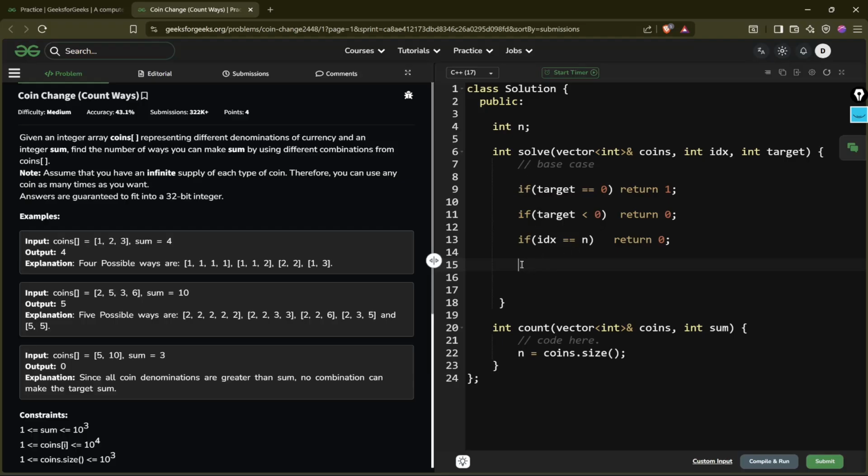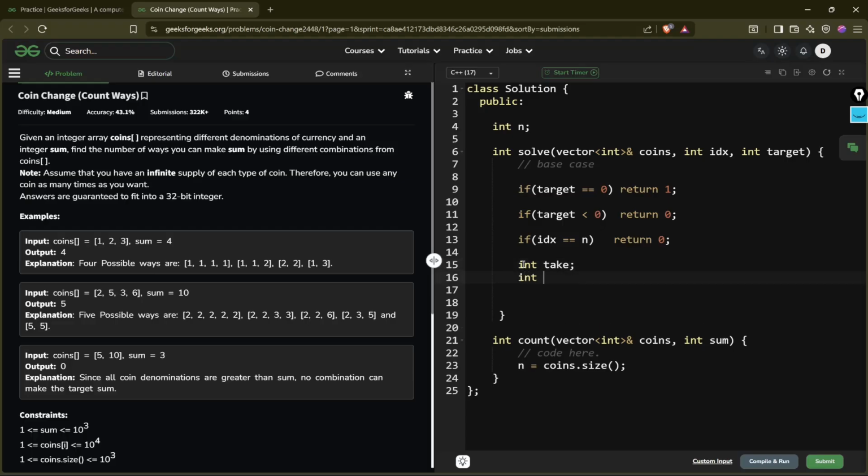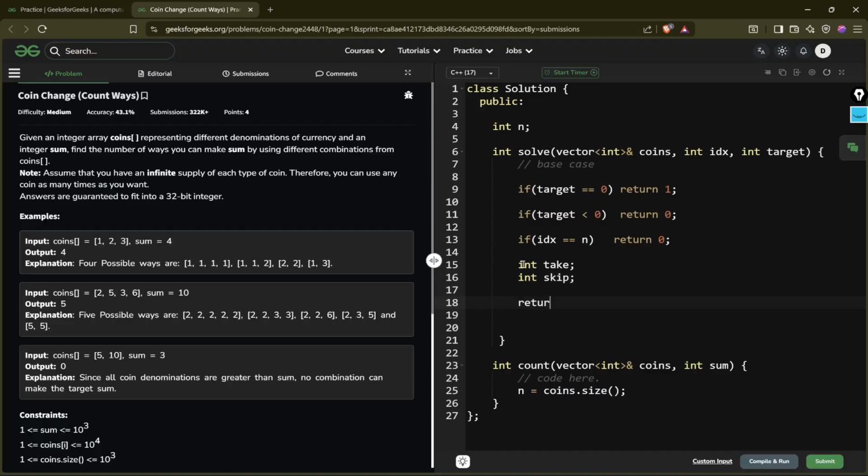Now we have to write down the recursive function call. For finding the total number of ways, we have to write down the total number of paths via taking the path plus skipping the path. So we have two ways, take the path or skip the path, and we have to return both, take plus skip.